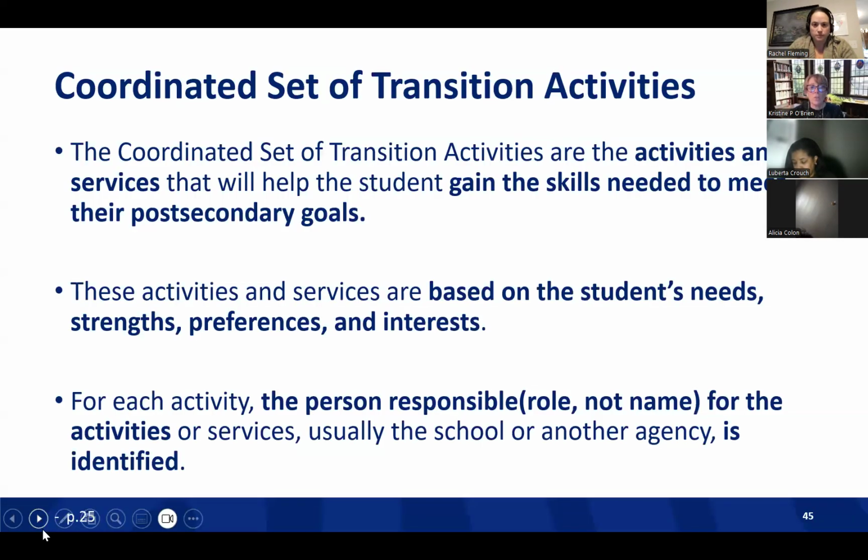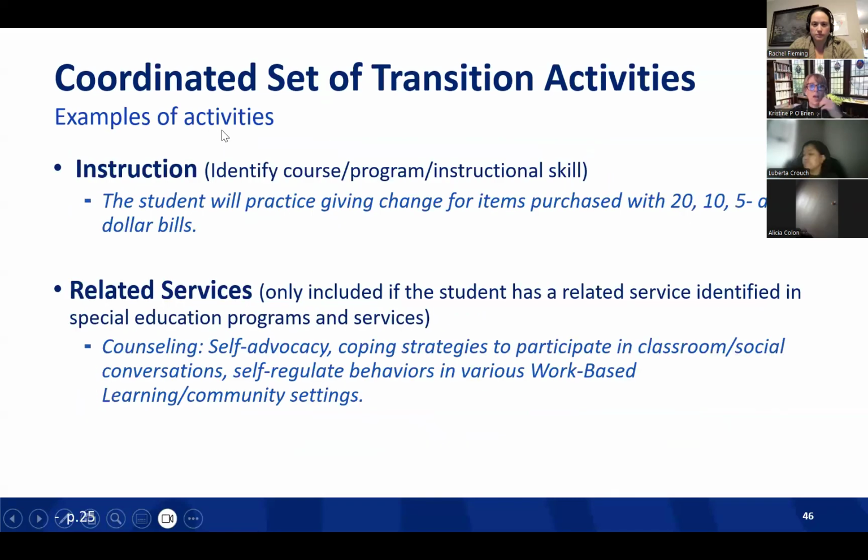So I want to show you some different examples. So let's say under instruction, right? So in this particular scenario, we're saying the student will practice giving change for items purchased with a 20, 10, 5, and $1 bill. So that is saying that in addition to everything else the student is doing, we know that this is an area that the student has to focus on.